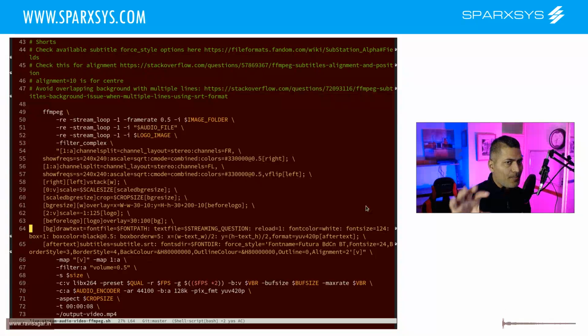Basically, whenever I make a video, or whenever I used to make a video for streaming, I was also displaying some text that was coming from a file, and the content of the text file can be changed.